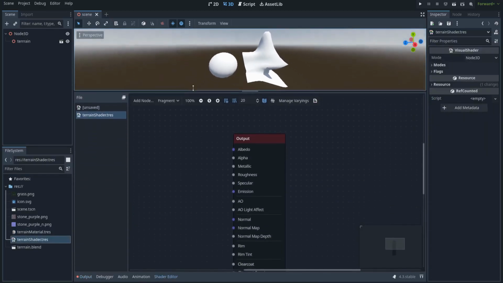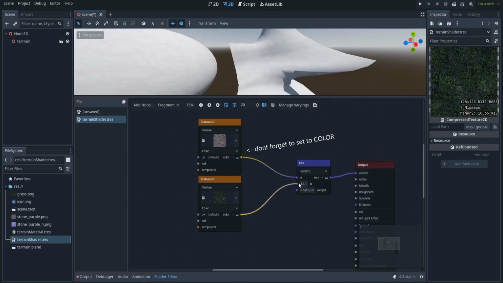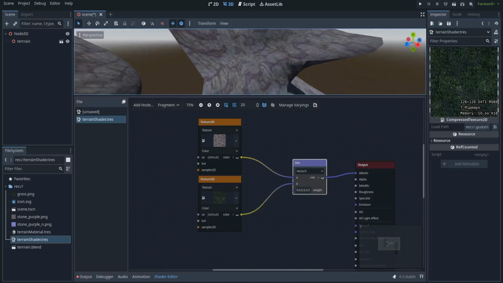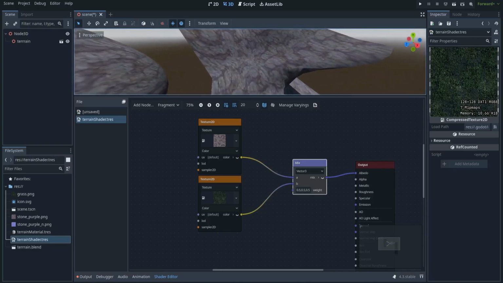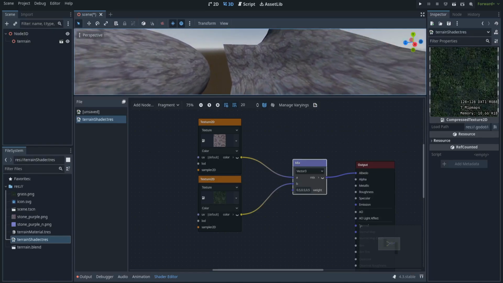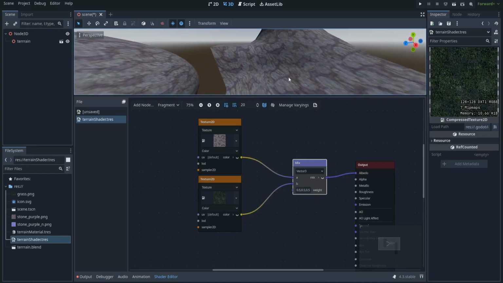Now the fun starts. Add in the stone texture, then the grass texture, and plug them into a Vector 3 mix. Plug that into the albedo, and you can see that the stone and the grass are being mixed evenly. The goal is to mix them based on the steepness of the terrain. However, the data to do this isn't in the fragment shader. Instead, we'll have to import it over from the vertex side.